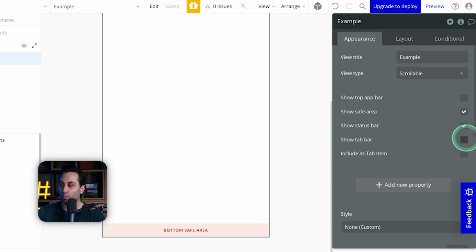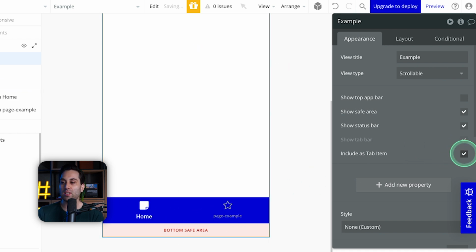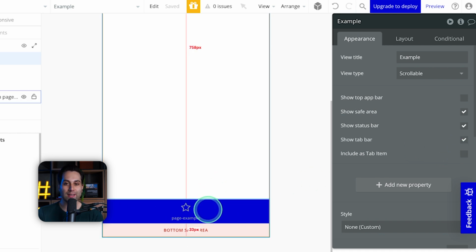Now that I have more than one page active on the tab item, if I remove this page itself from the tab bar, I can still show the tab bar by clicking this option here, and then it will show the tab bar once again, but without the actual home page item. Okay, so I have full flexibility to choose when I want to show the tab bar, which items I want to show, and so on. So it's all very customizable and very interesting.